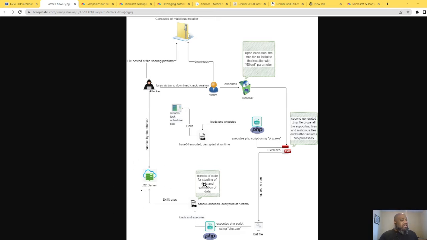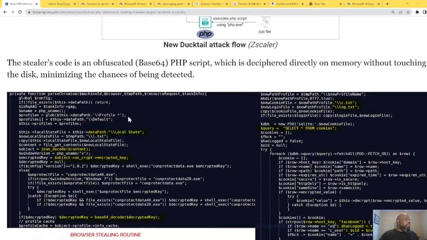It consists of code for stealing data and exfiltration. Then the bat file, of course, executes the php.exe. So that's really the kill chain right there and how you get the malware down. So that's the process. Once again, I'll put the link in the article.